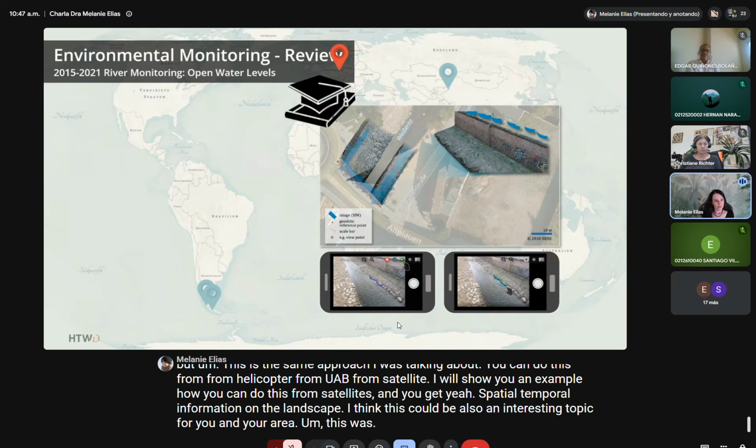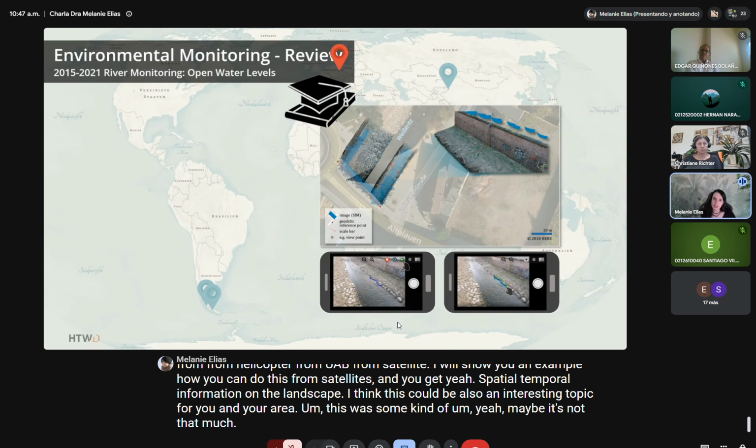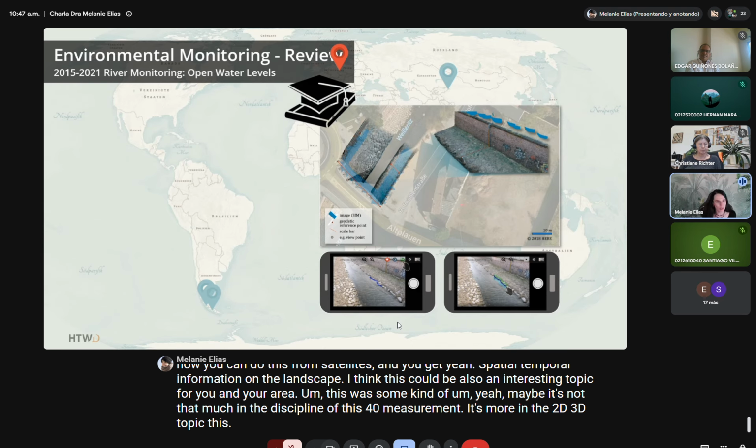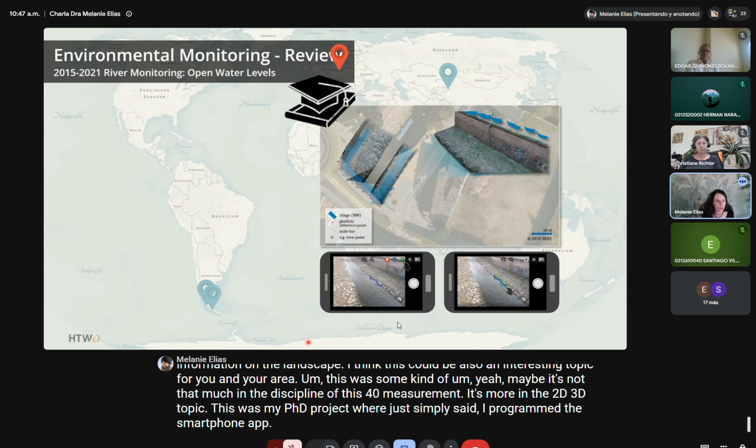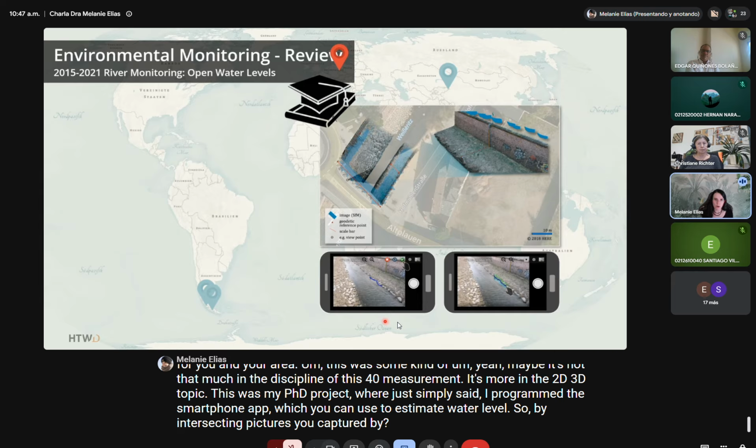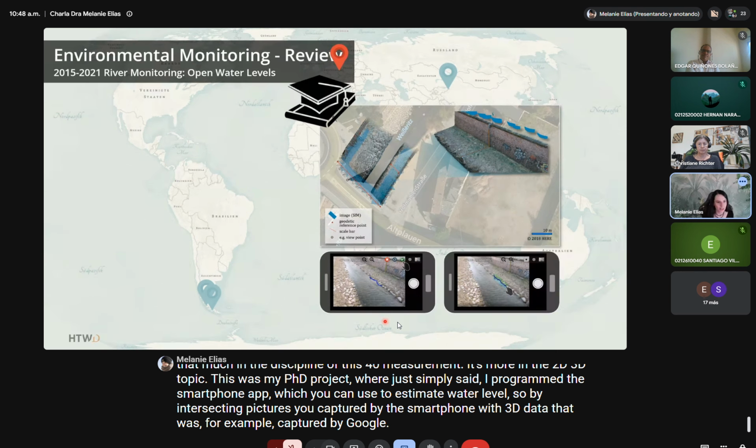This is maybe not that much in the discipline of this 4D measurement. It's more in the 2D, 3D topic. This was my PhD project where, simply said, I programmed a smartphone app which you can use to estimate the water level, by intersecting pictures you captured with the smartphone with 3D data that was, for example, captured by Google.